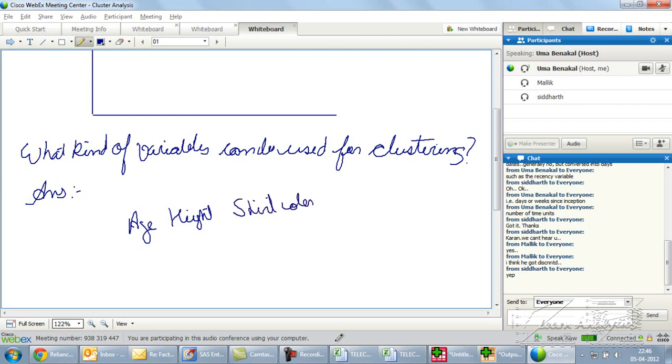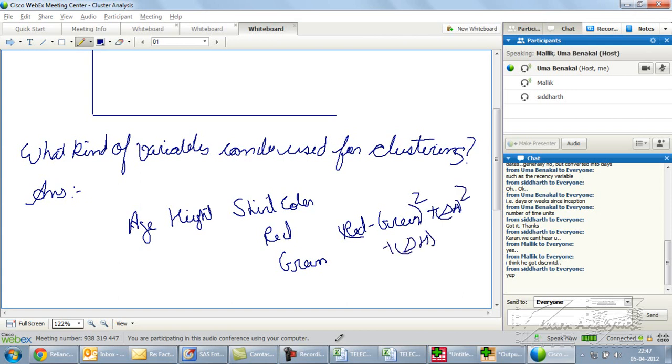can I plot shirt color on an axis? No. I can plot age and height, but I can't plot red and green, because then the formula will become red minus green whole square, plus the delta of age whole square plus the delta of height whole square, under the root. But I can't do this. This will create problems for me.